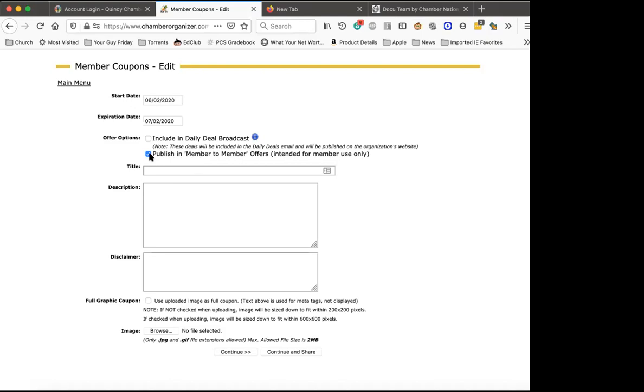So let me pause for a moment. I was just reminded that some of you might see that you have additional things that I didn't cover, like quick reports, an online store, classified ads. Those are all things that you might have that are turned on by your chamber as well. So you might find even some additional options. And the publish on organization's website means that it's just going to be published on the chamber's website. So your chamber of commerce will actually put the coupon on their website.